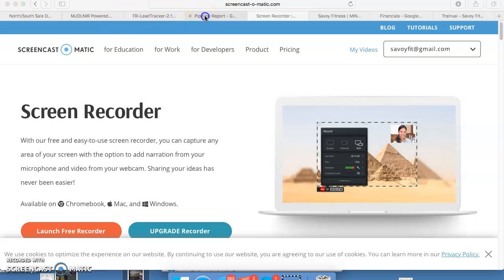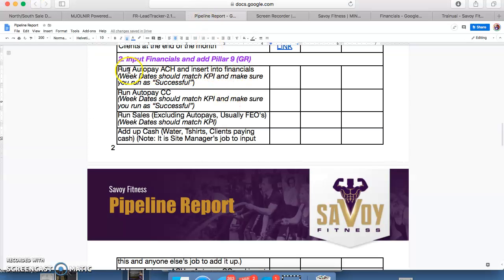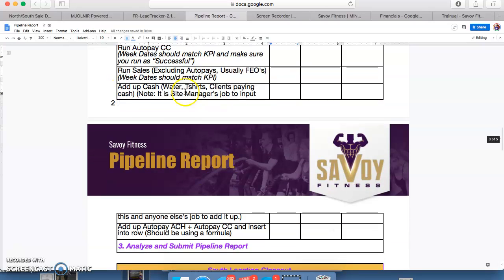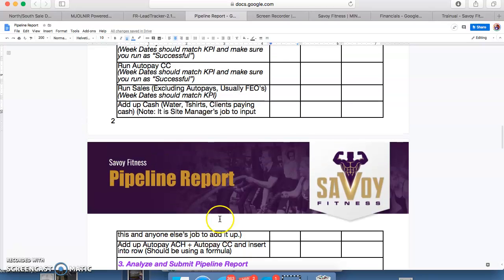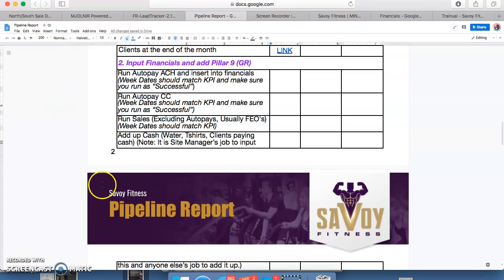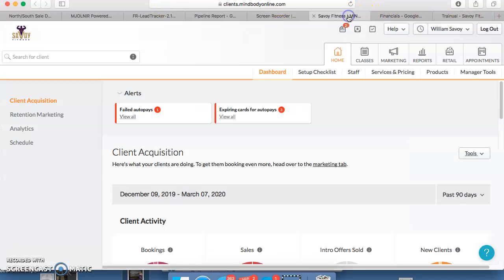Okay, guys. In the pipeline report, I'm going to show you how to run Autopay ACH and Autopay CC, and then we're going to add these two up and insert it in the row. So let's do it. So first thing you want to do is you need to find your date range.